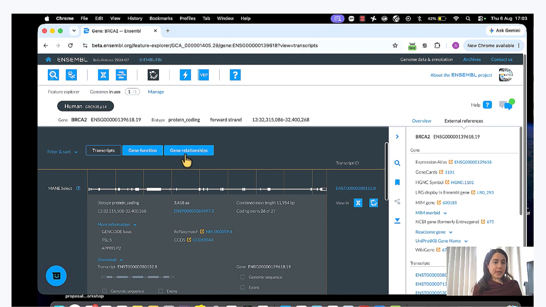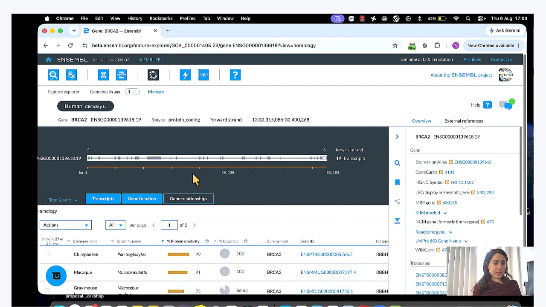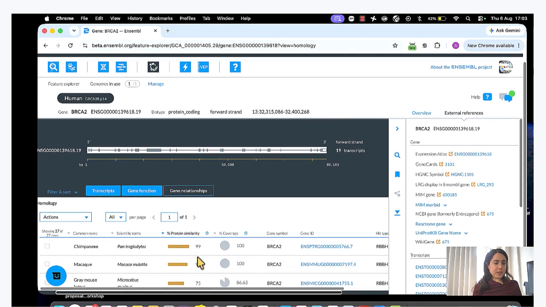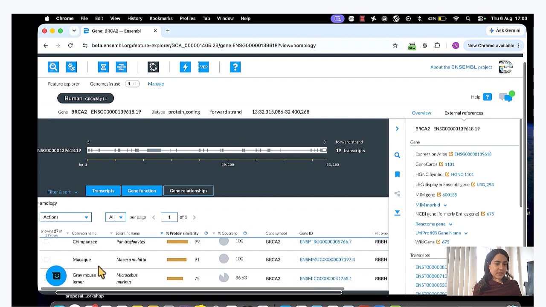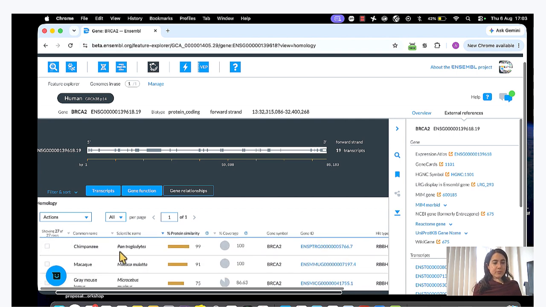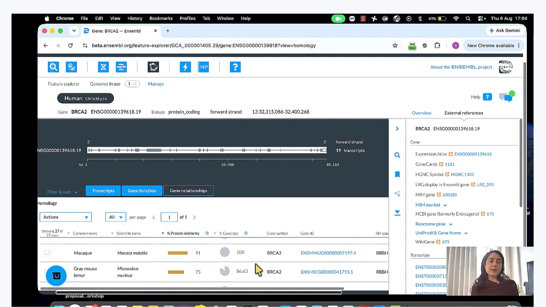We're now going to look at gene relationships, which gives us a bit of homology information. So we've got some reference species over here. As you can see, we've got chimp, we've got macaque, mouse, quite a few others. You can find their common name, scientific name, and then also their protein similarity and their corresponding gene IDs in other species. Ensembl is not just human. You can find many other species, from agricultural animals to non-vertebrate species like plants, protists, and metazoan species.